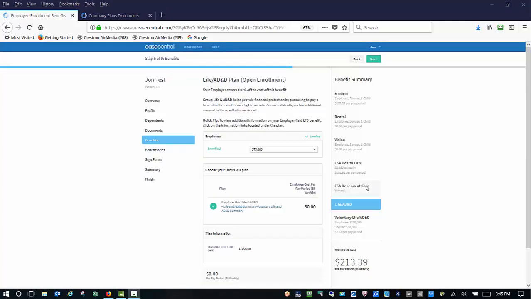We're going to skip the dependent care FSA step. It is the same process as your healthcare FSA, and move on to your employer paid life. This benefit is 100% employer paid, has your coverage volume here and also a summary here. When you're finished reviewing your employer paid life, click Next.